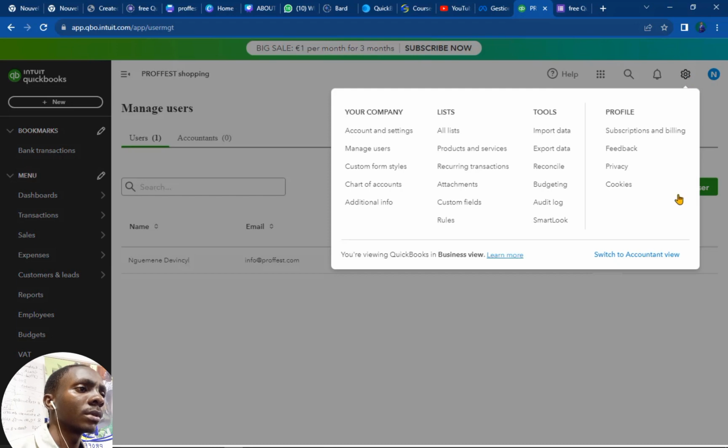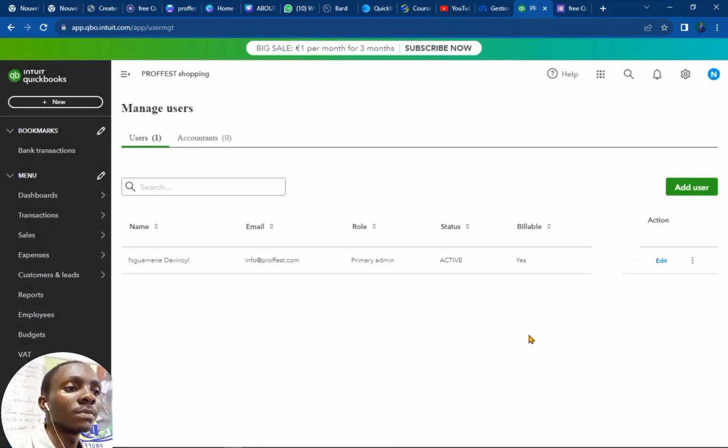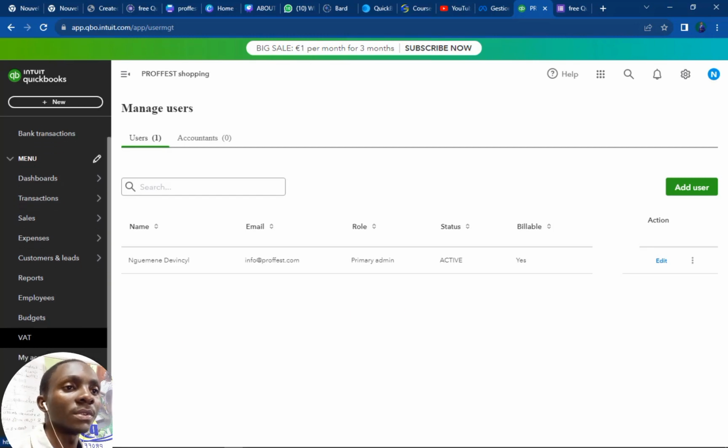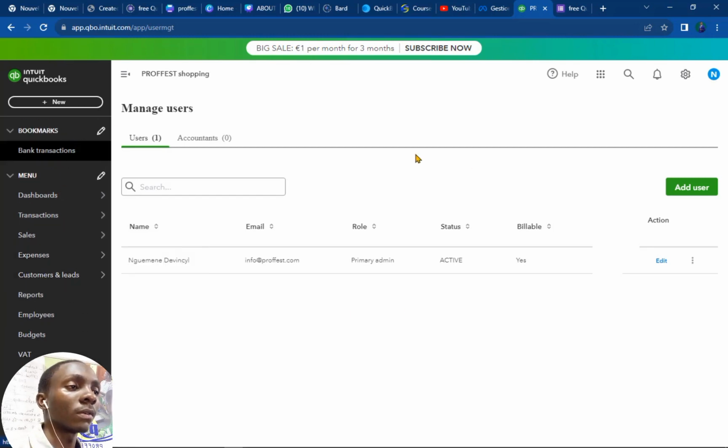So that is it about a quick view of the QuickBooks software. If you want to import things, you can come here to import or export data. They will ask exactly for the type of data you want to import or export. Here you can change your subscription, either upgrade or downgrade, depending on the needs of your business. This is a quick overview of QuickBooks Online.